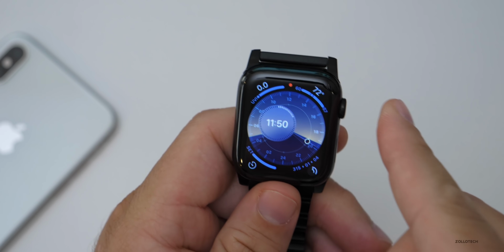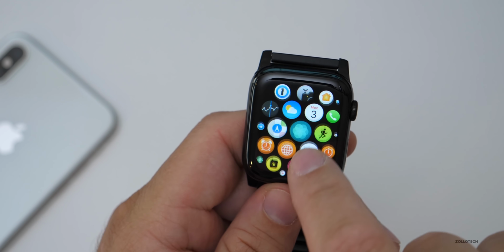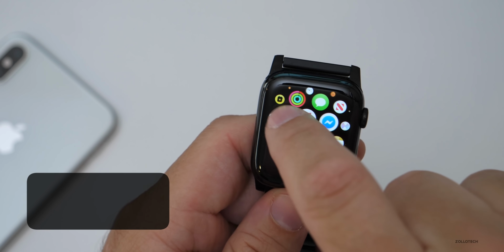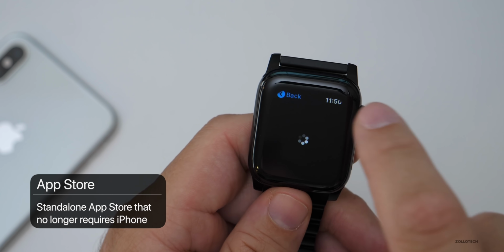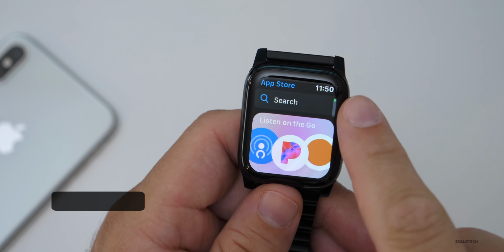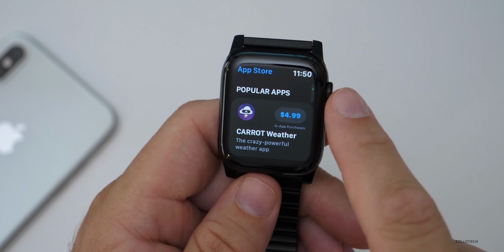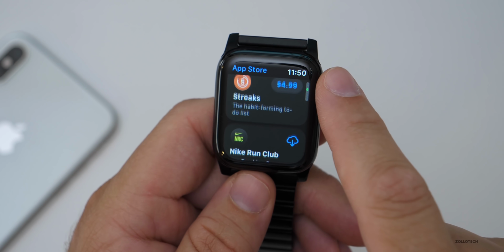Now, one of the very exciting things is the App Store. And well, there we go. You'll see we should have the App Store in here somewhere. It's a standalone App Store now. So this is the App Store. It found my result for WWDC and then says things like listen on the go. And these can be installed separate from the iPhone now.